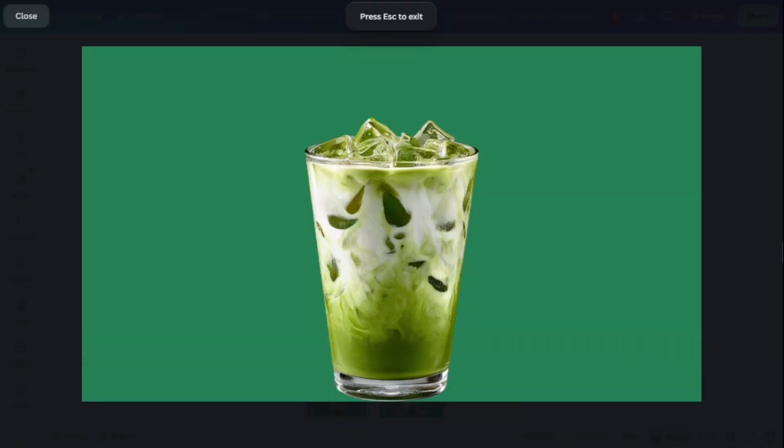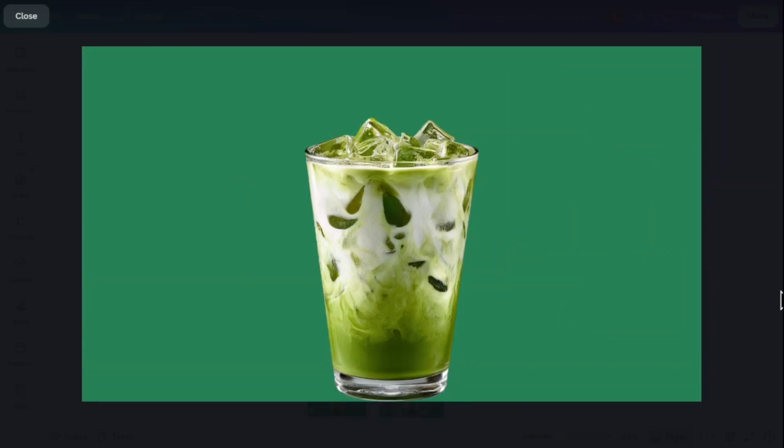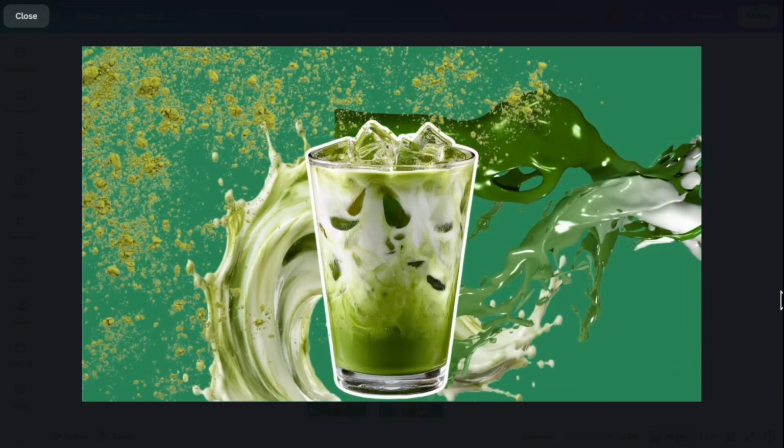Finally, I click the Preview button in the top right corner to test the animation. As the preview plays, all the splash and texture elements smoothly glide and transition into place. And there you have it. That's the complete process of how to add keyframes in Canva.